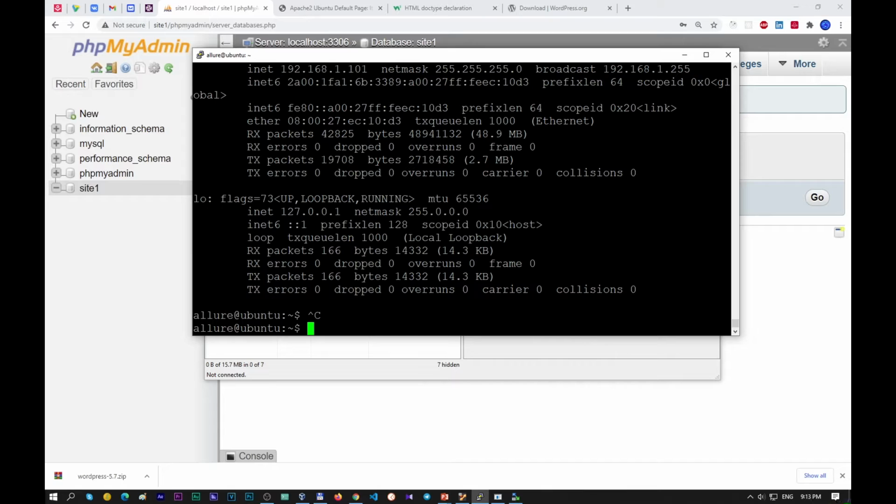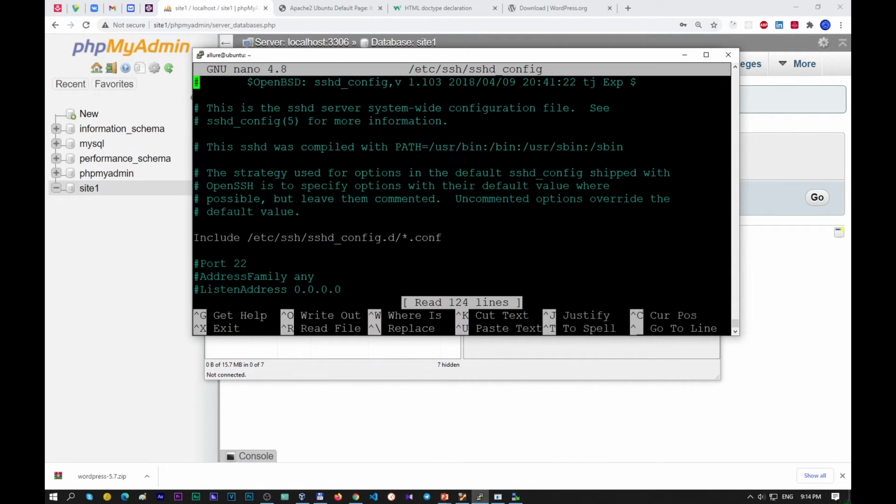So sudo nano /etc/ssh/sshd_config. Maybe I forgot to do something here.